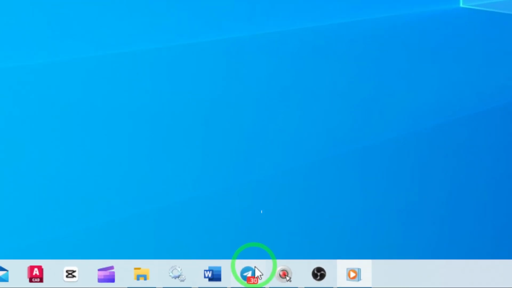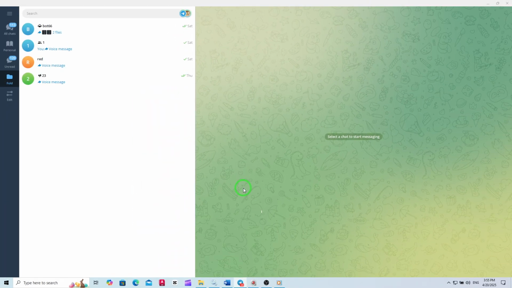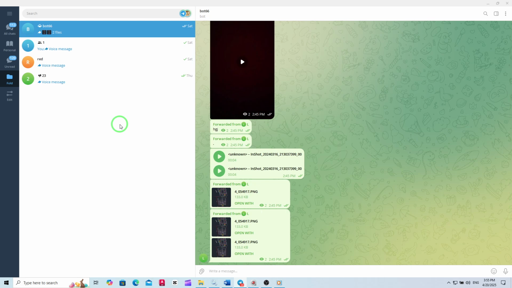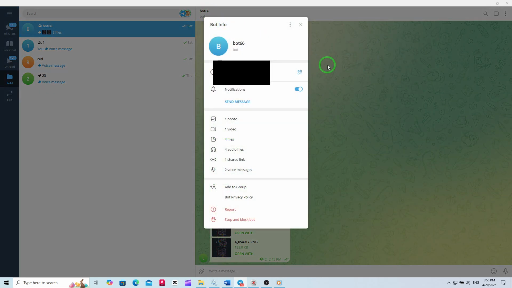Make sure you're using the desktop version for the smoothest experience. Once you're in, navigate to the bot from which you want to export videos. You can find your bots in the chat list on the left side. Click on the bot's name to open the chat. Now, with the chat open, look to the top of the window and click on the bot's name again. This will open the contact info panel, where you'll find more details and options related to the bot.